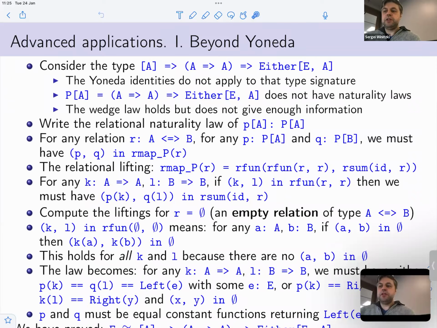In the last part of my tutorial, I will show how we can use the relational parametricity theorem and the relational naturality law for cases where naturality laws are not enough. The Yoneda lemma does not apply. The wedge law holds but does not give enough information. And here's one first relatively simple example where we consider the following type.